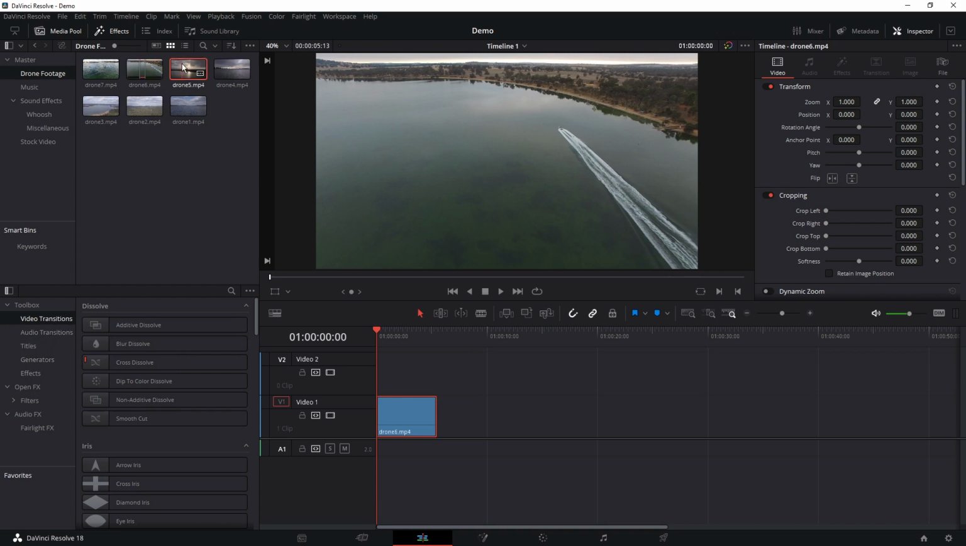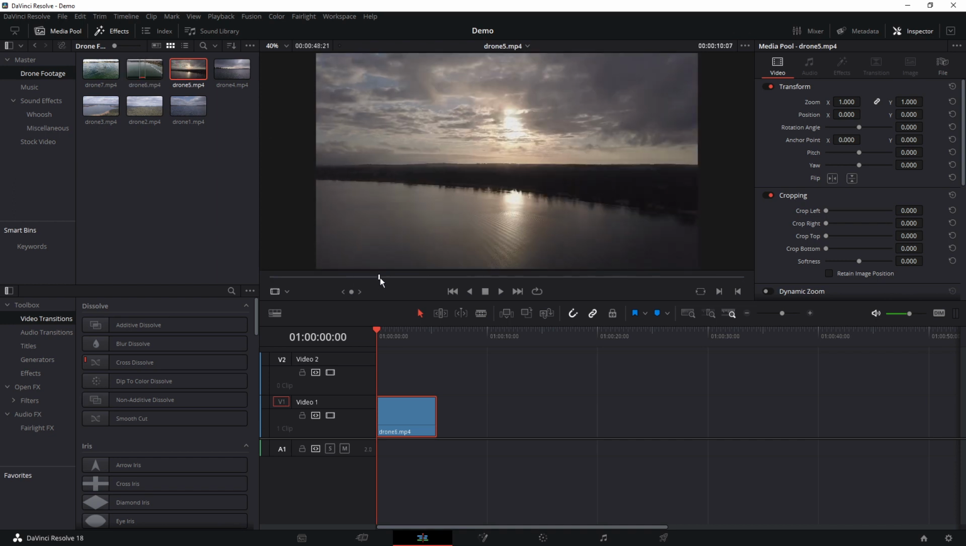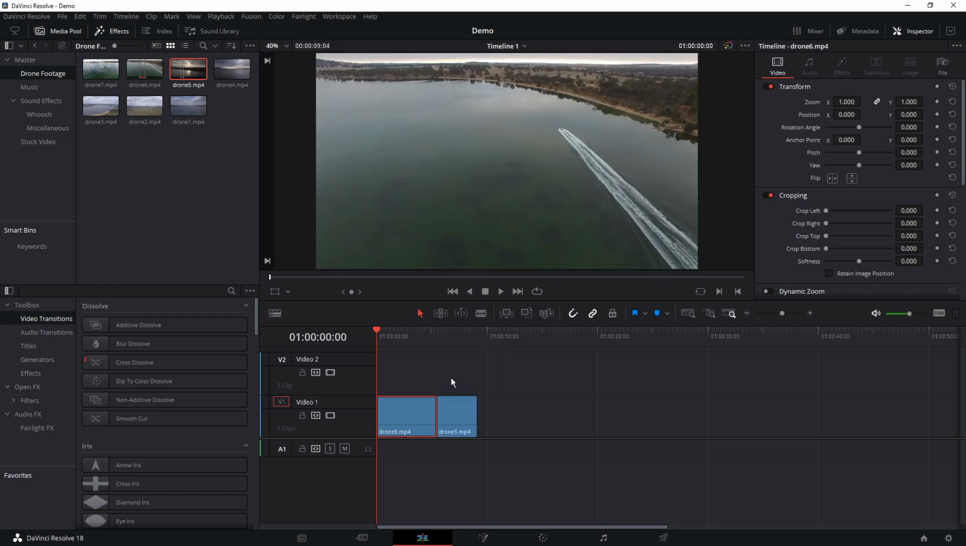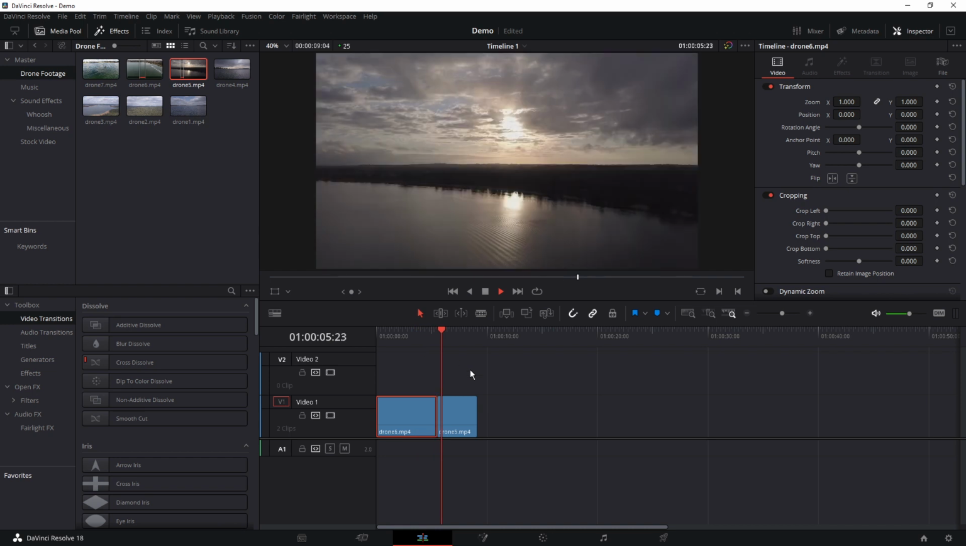So to get another clip, we just click on the next clip, double click, it previews it for us, press I for in, press O for out. When you've got enough, drag it in and snap it next to it. Now this is our timeline. If you click in here, we can press spacebar to play, and it's going to show us what we've edited so far.